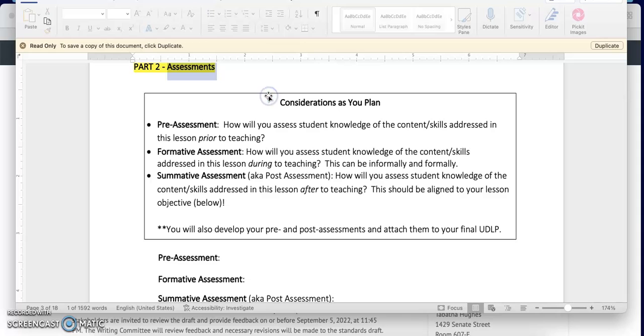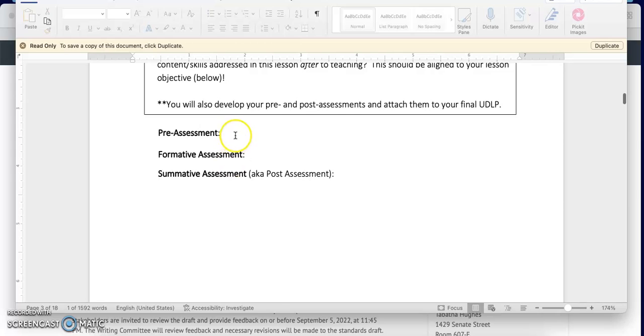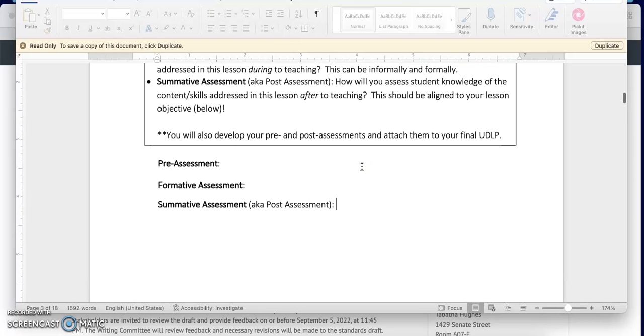These boxes are considerations as you plan. I mean that literally. You don't need to necessarily answer all of these questions explicitly. They're just to kind of get you thinking. For the assessment section, you're going to determine how you're going to pre-assess knowledge, how you're going to formatively assess. Again, do the modules for these vocabulary words. And what is your summative or post-assessment? Okay, and you're just going to describe them.